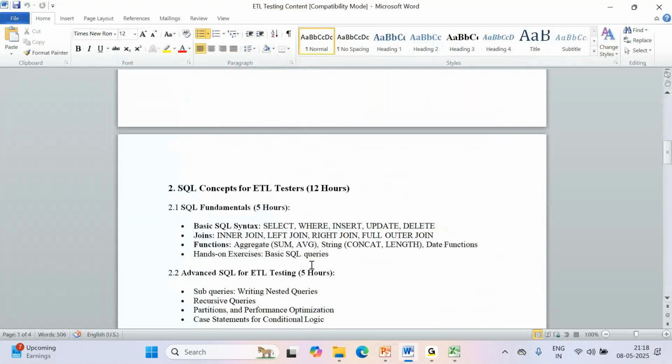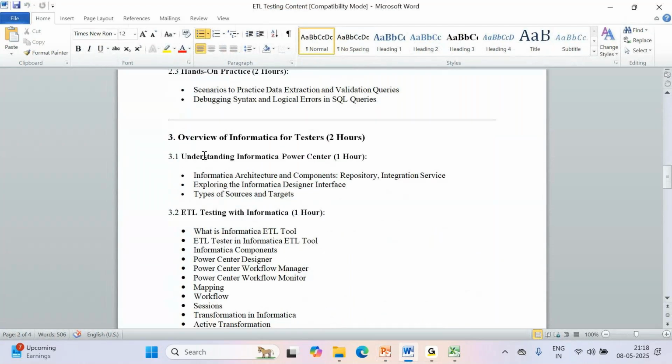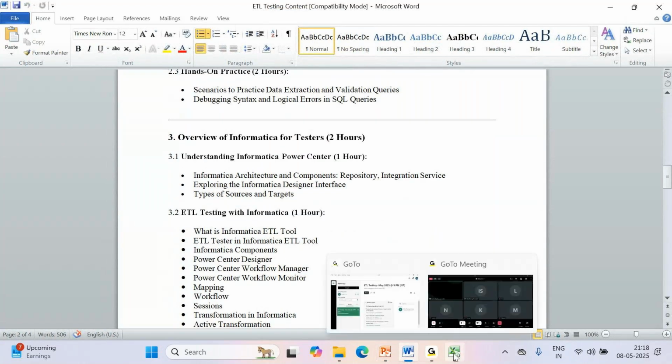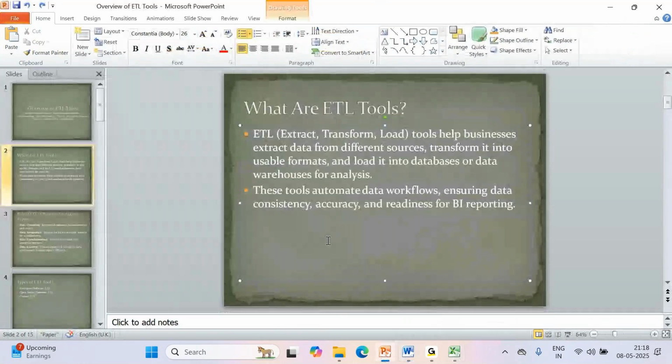This is session 3, overview of Informatica. So these all automate data workflows and ensure data consistency, accuracy, and readiness for BI reporting, or you can also call it readiness to load into the data warehouse. Along with this, it will do more operations like aggregating the data, cleansing the data, scrubbing the data, avoiding the junk, and removing duplicates. All those operations can be done within the ETL tool.